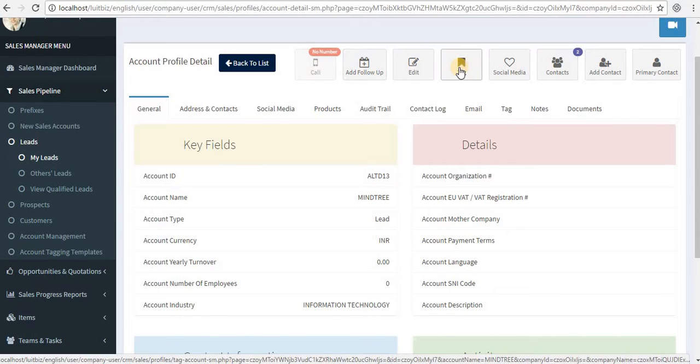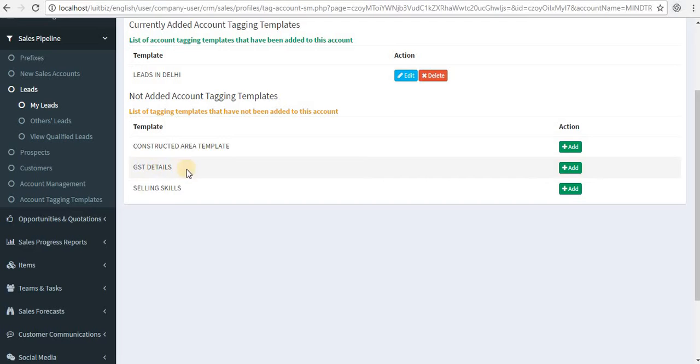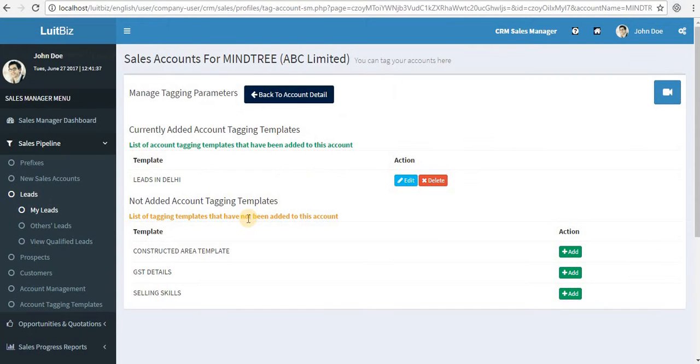Now out of these, tag is a new concept, so I'm just going to show you how you're going to do that. I click on tag and I see that the GST details which we just added as a tagging template appears here. So I can add as many tagging templates as I want to a particular customer or a particular prospect or a particular lead. So let me add these details.